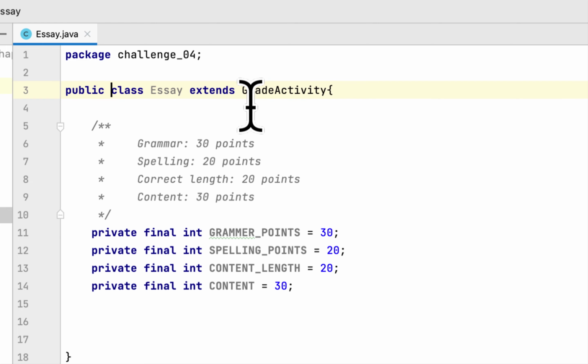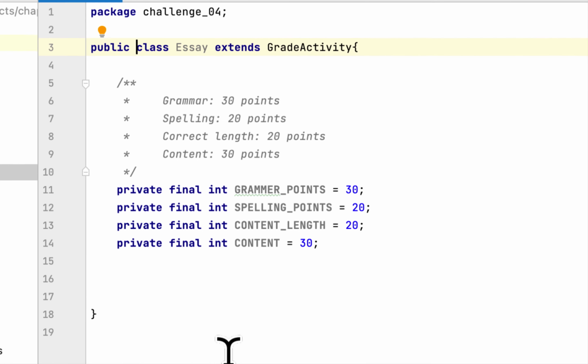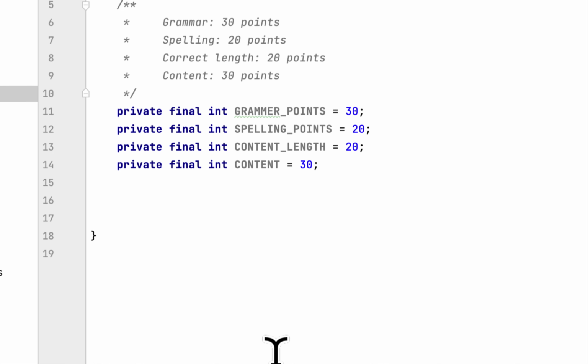The class that we are working on today is called SA, and it inherits from GradeActivity. The essay would be graded on these factors. The grammar is worth 30 points. The spelling is worth 20 points. Correct length is 20 points. Content is worth 30 points.